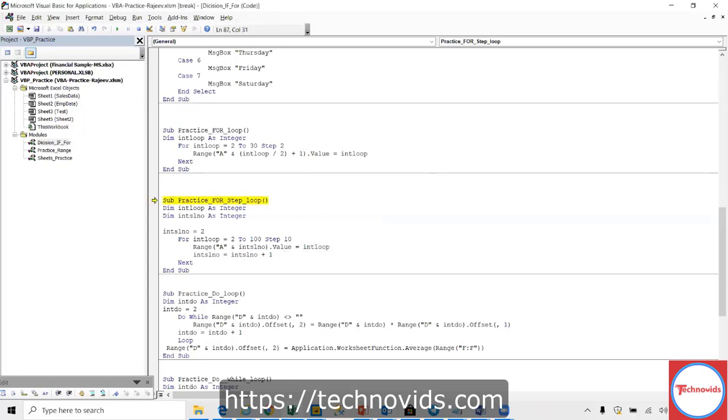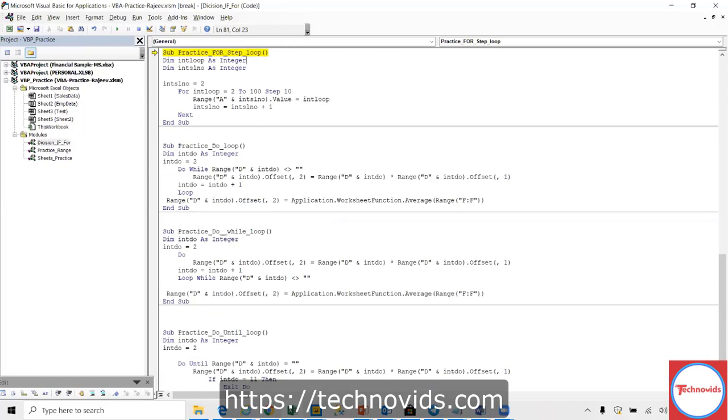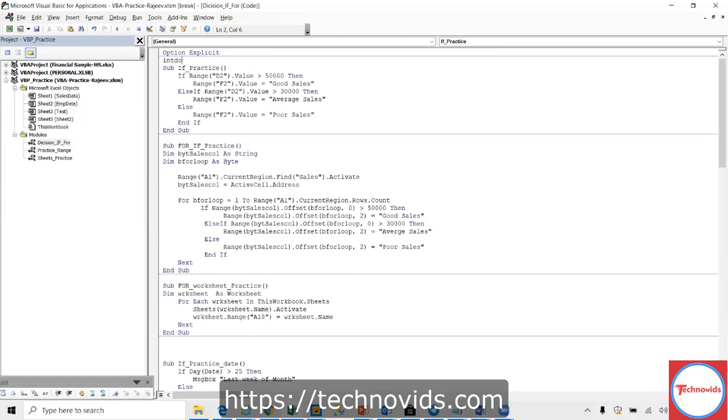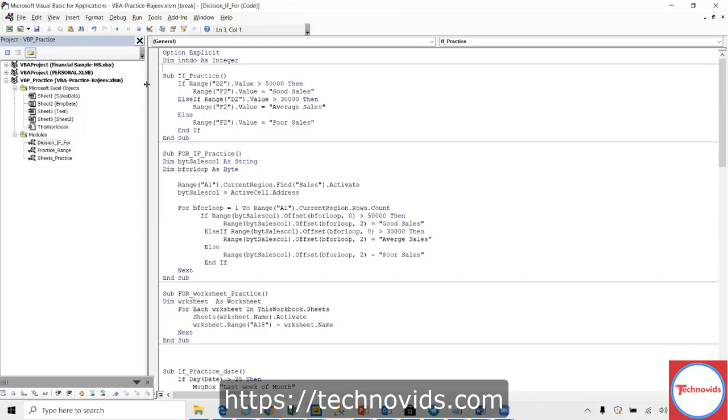Now I will go to the top. Control Home. I can declare a variable here, as Integer. So what happens is the scope of this variable is public, or it's available to all the subroutines, sub procedures. All the sub procedures, it's available.